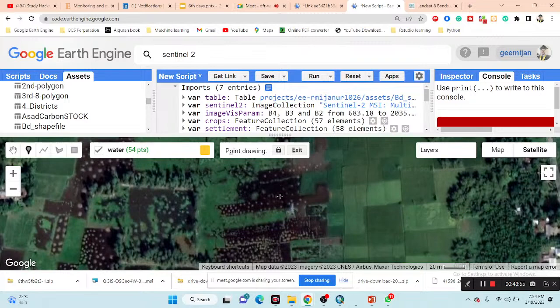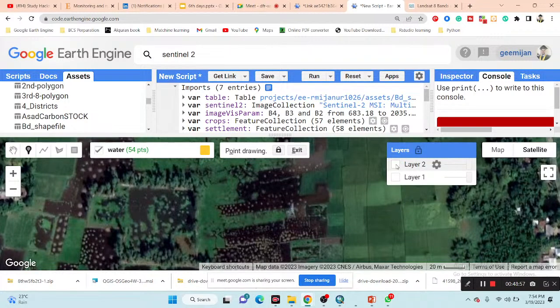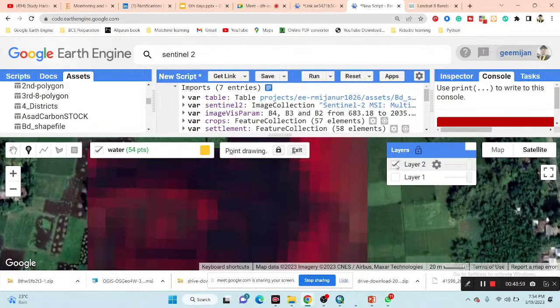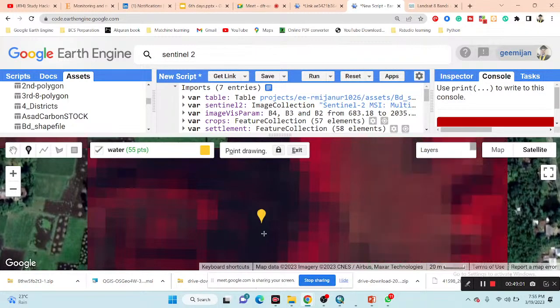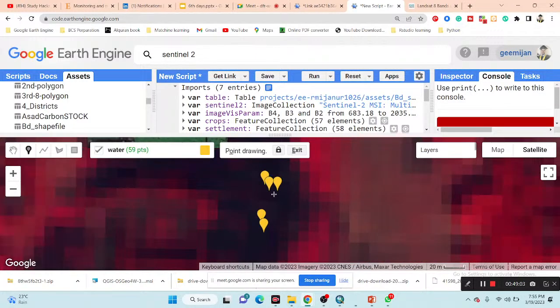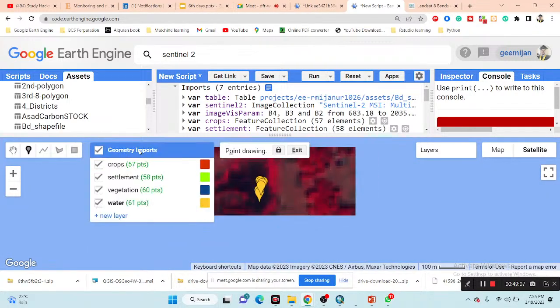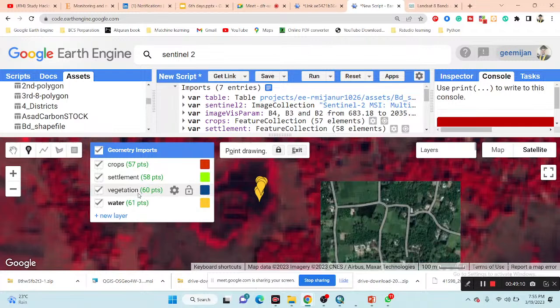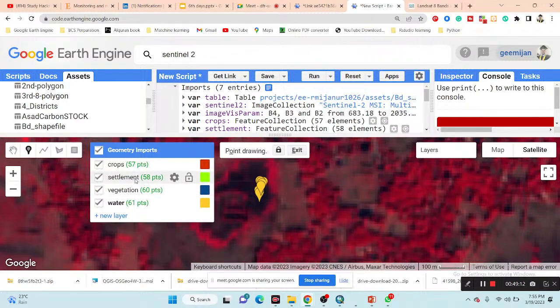Okay, this is the water body. Take the training point for the dark pixel value or black water body. Okay, done. So we take the training point. Mainly we are using different types of band combinations to identify the different types of features easily, and then take the training points and make the classification.